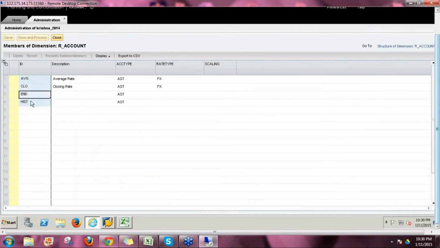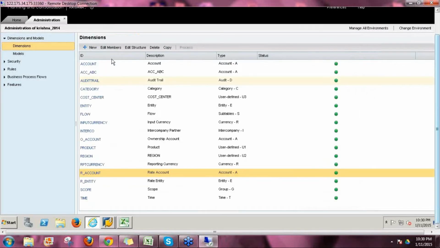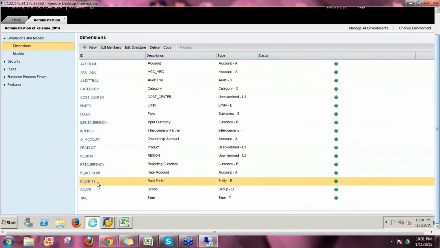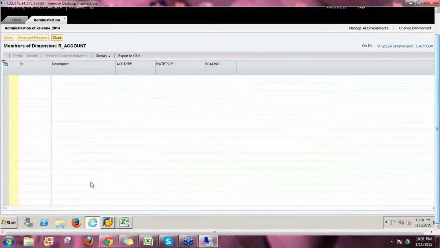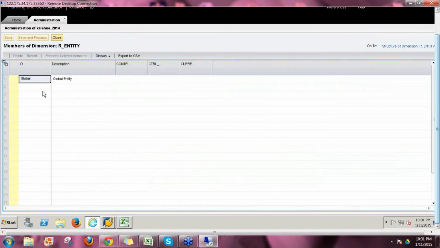Average rate, closing rate, end rate, historical rate. So these values which are maintained in R_ACCOUNT only can be used in the rate type property of the account. And this R_ACCOUNT is part of the rate model which is used to do the currency conversions. R_ENTITY is an entity which is used to store the exchange rates.